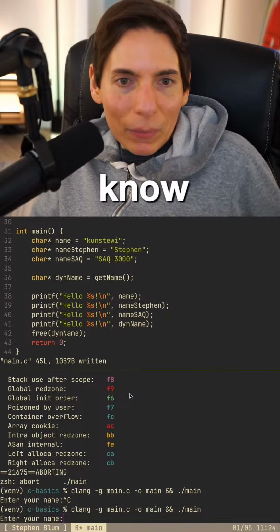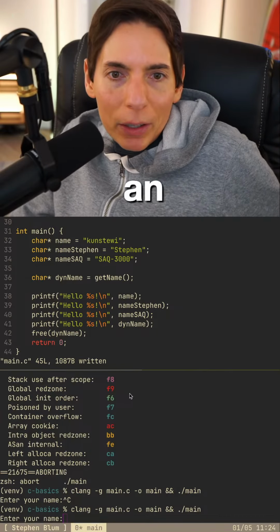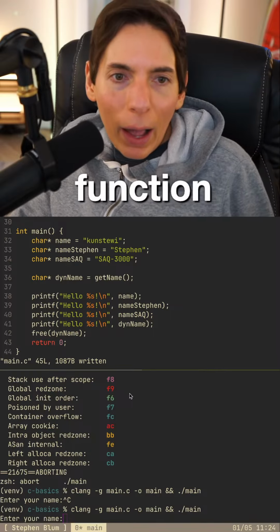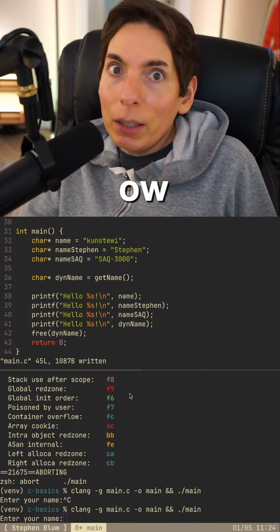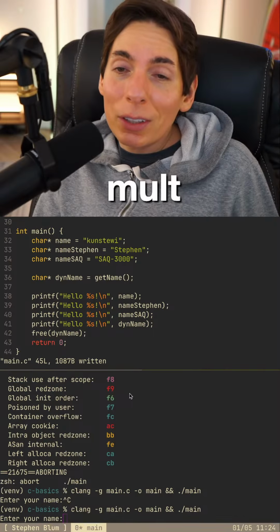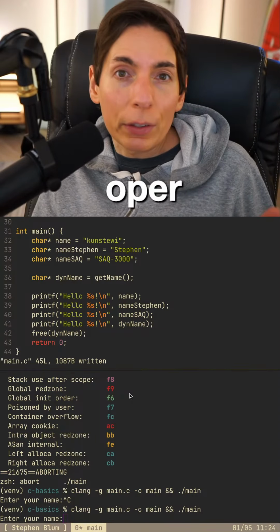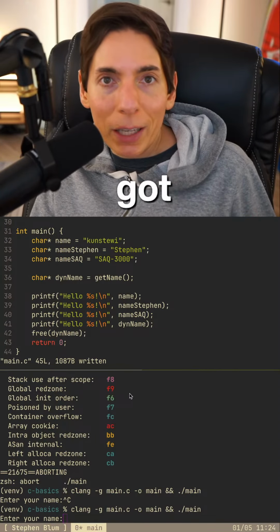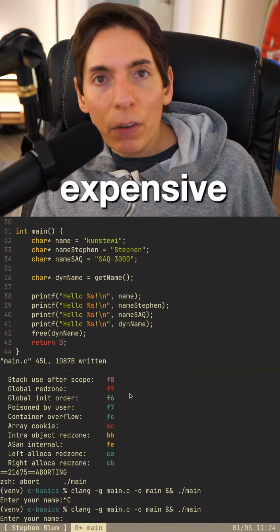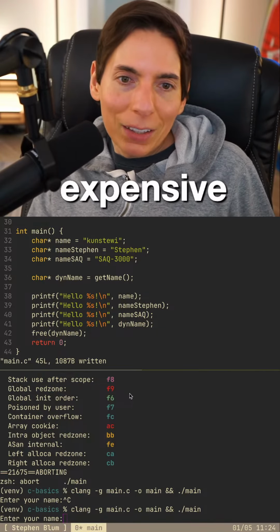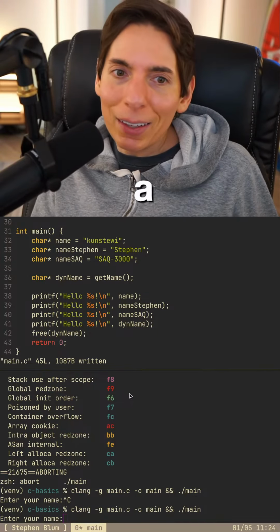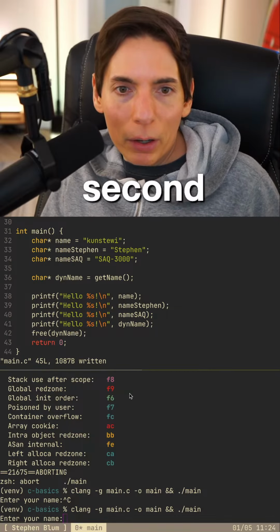Can you write an optimized matrix multiplication function? Oh, ow. Maybe. Although matrix multiplication is one of the most expensive operations other than division, right? So you've got multiplication, expensive, and then division, even more expensive. C is good. C is great. I like C.